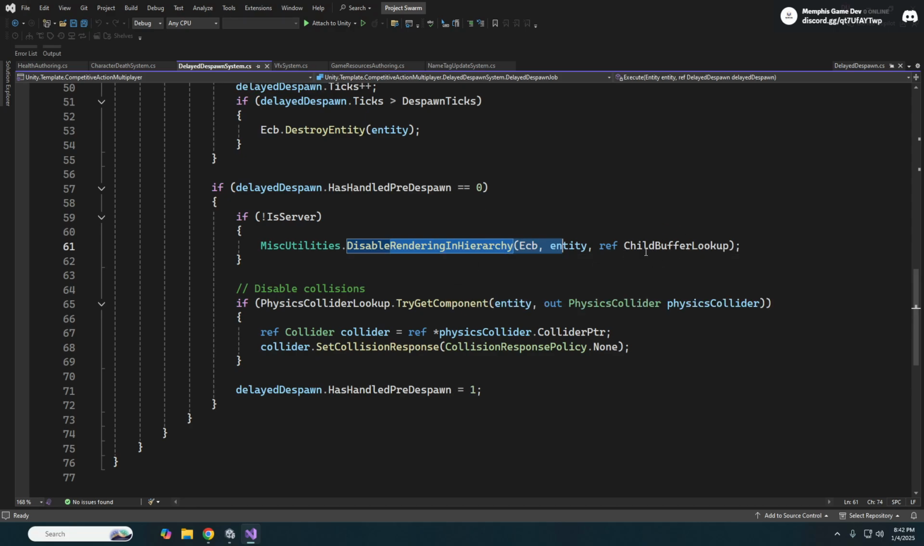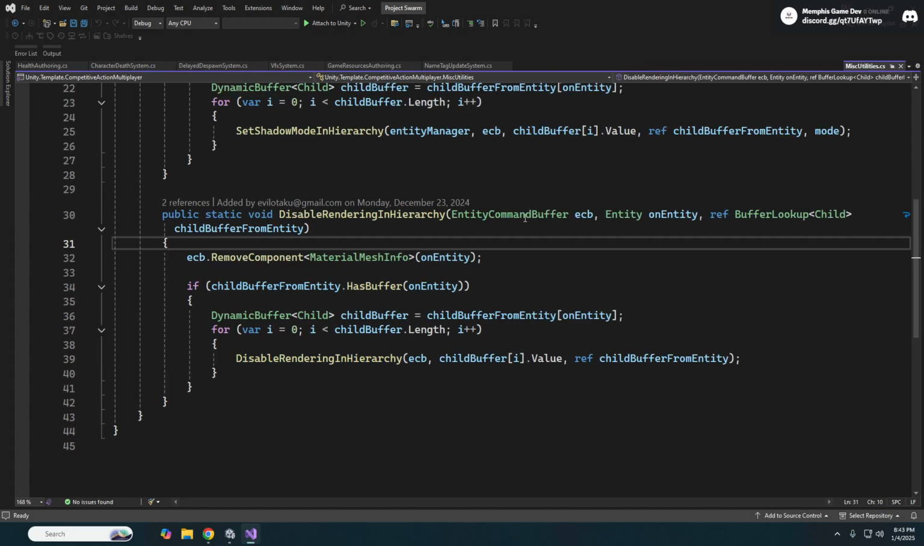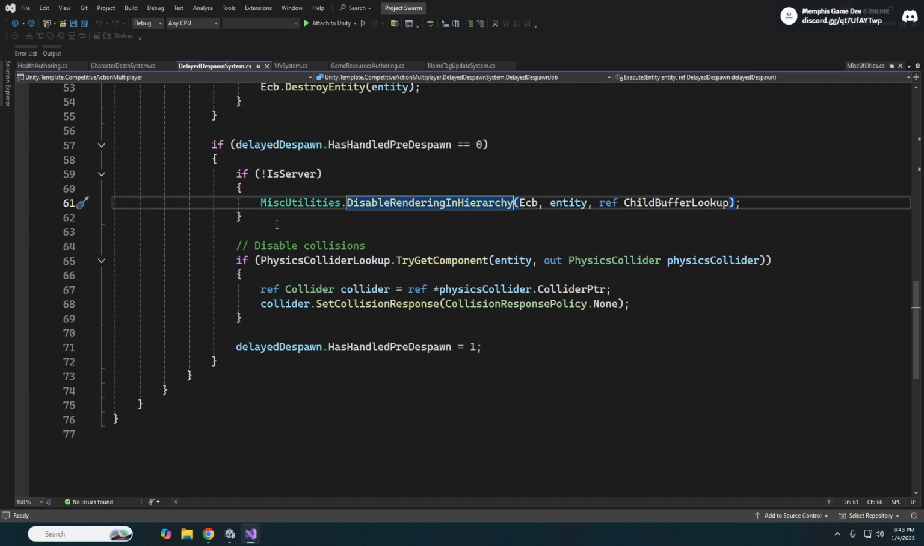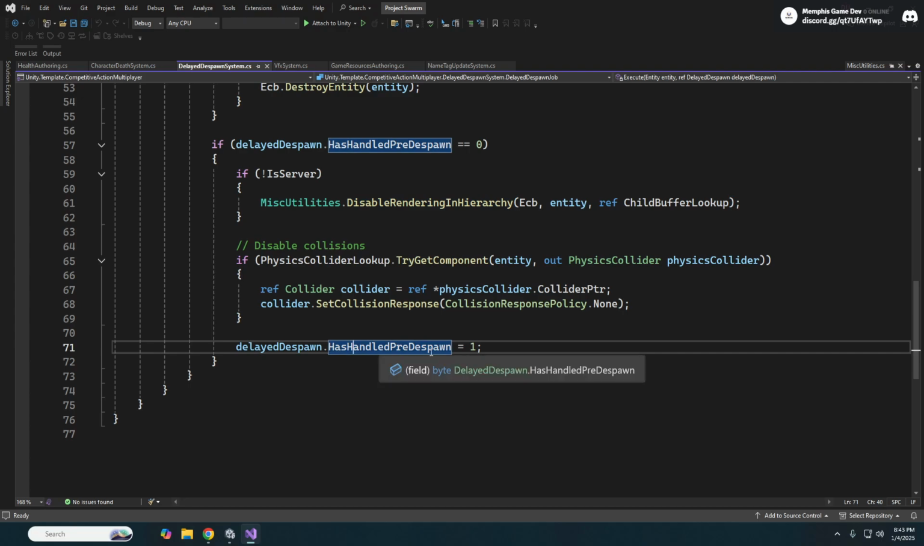And this will just go through all of the child objects that we had in our prefab, and for this, it will remove the material mesh info component. So this is basically disabling the renderer on it. Once we disable the rendering, we'll also need to disable the physics as well. So on the server side, you'll disable the physics when you need to despawn. After that, we'll set our has handled pre-despawn to 1.